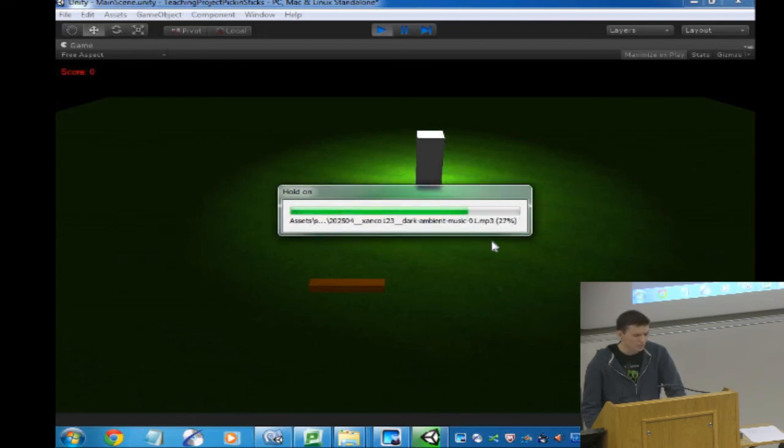I think that's actually Amnesia music, isn't it? Sounds like it. What's it doing? Well, it's this from importing assets every time you alt tab. So yeah.